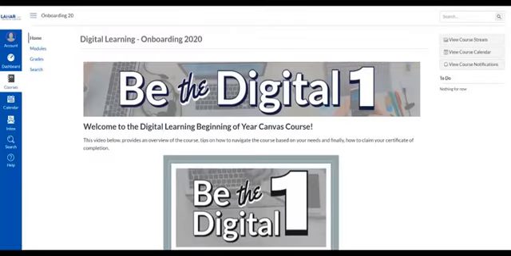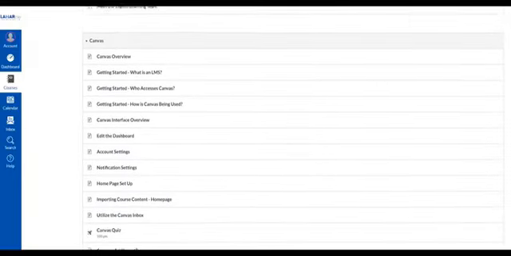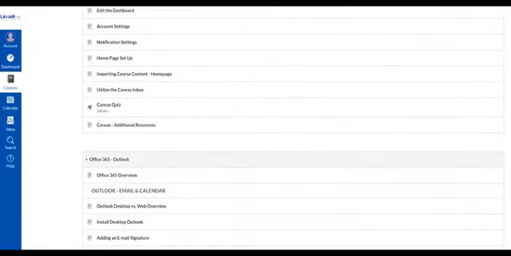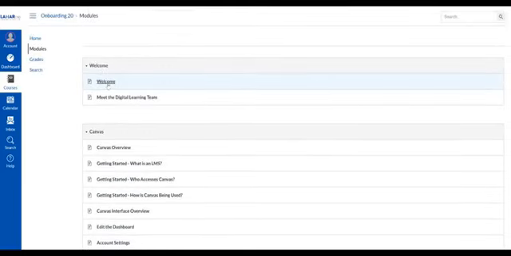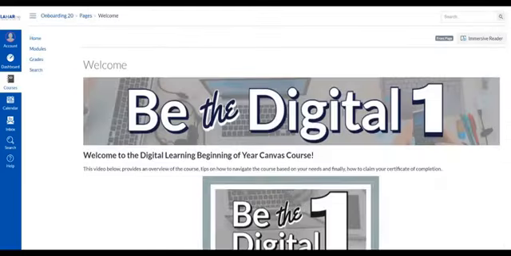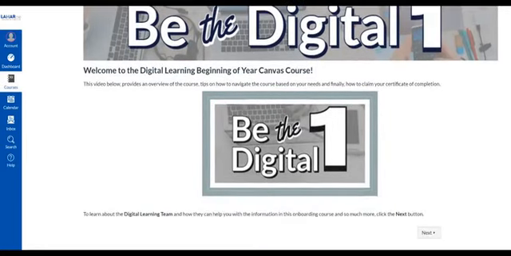The easiest way to navigate through the course is to select the modules in the course navigation menu located to the left of your screen. The modules view acts as an outline of the course and its contents. We suggest you select the first element of the module, then progress through the course using the Next button located in the lower right corner of each page.